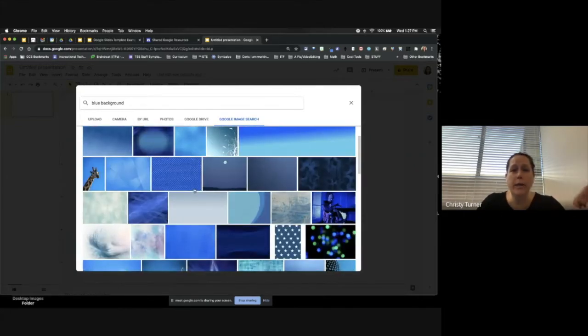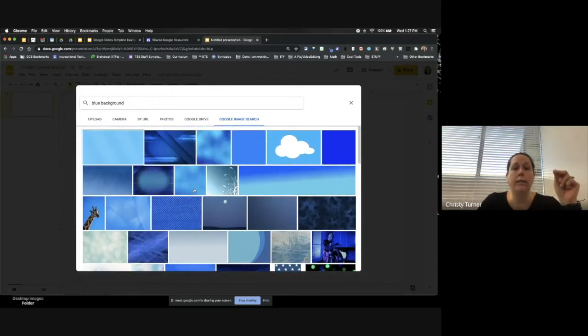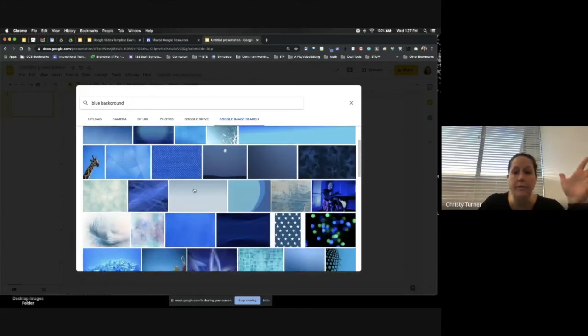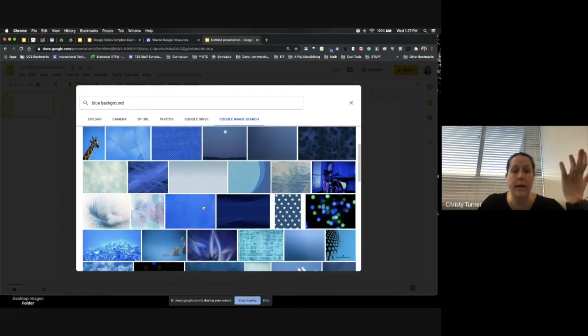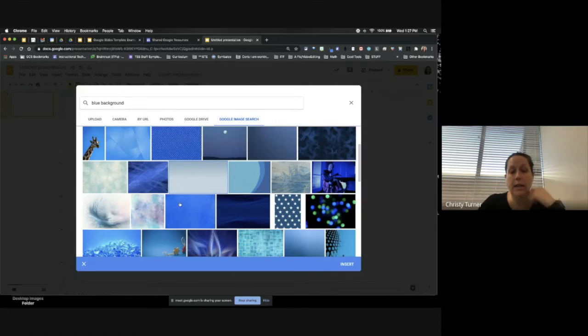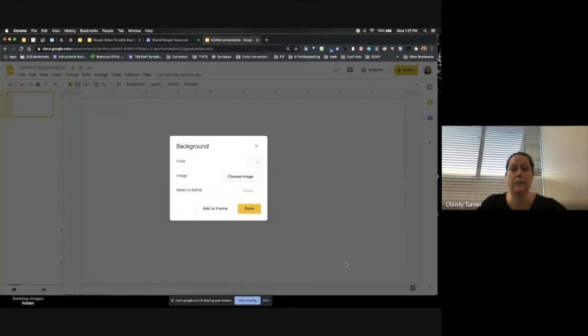A quick reminder, or just things to consider: when you're searching for a background, you don't want it to be so bright that it's going to mask what's going to be on there. So I look for things that are light, not bright and vivid. You'll see as you go, this is just in my experience. Like this very pale one, I'm going to click on that and insert it.